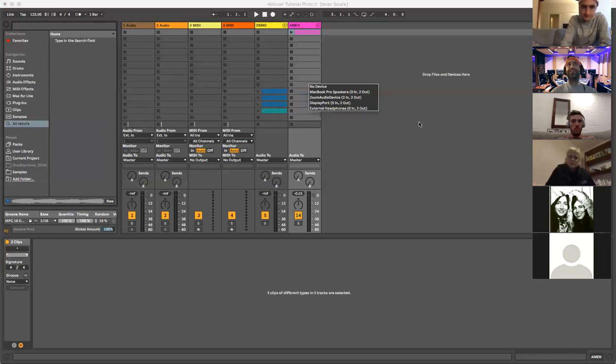So if you're not getting any sound, go to Live, Preferences, Audio, and make sure that an audio output device is selected. That's probably the number one thing.